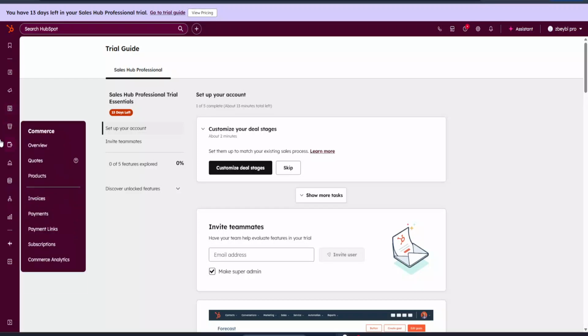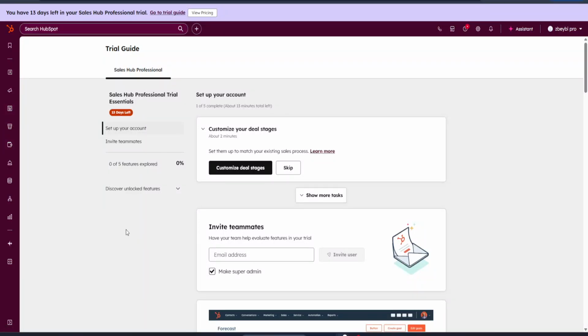In today's video, I'm going to teach you how to import and associate multiple objects in one file in HubSpot. If you're looking to streamline your data management process, this tutorial will guide you through each step to ensure a smooth import. Let's dive in.